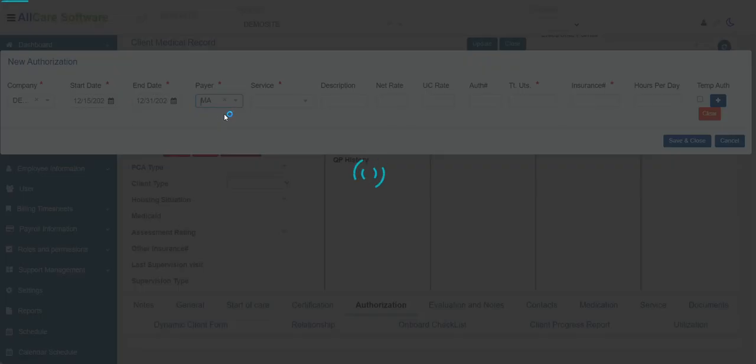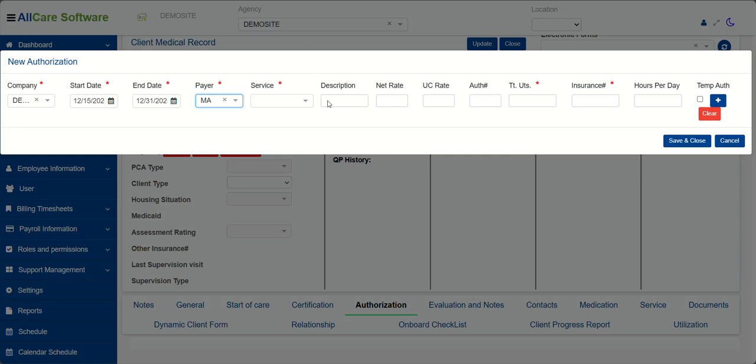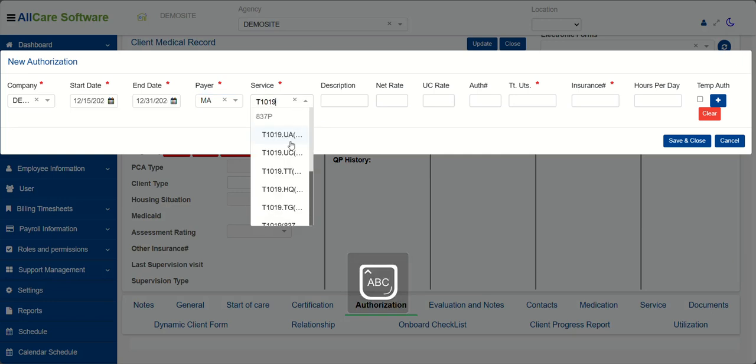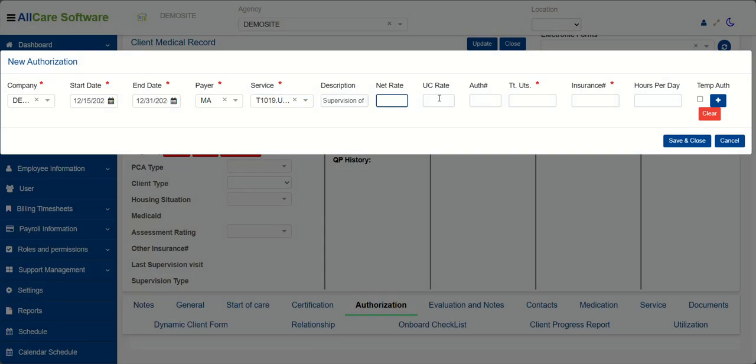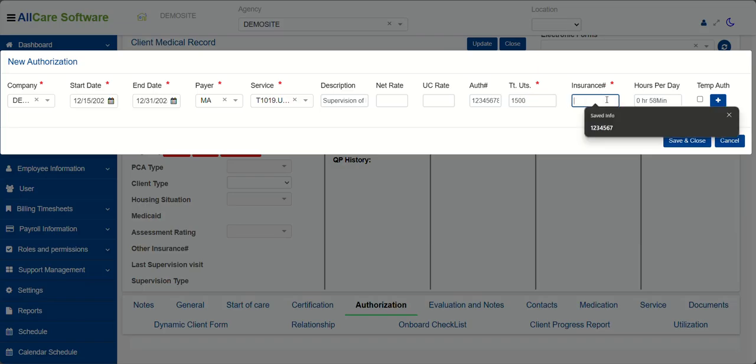Who the payer is, we're going to select MA. Service. I'm just going to say that this person T1019. There might be a specific auth number. Put that in, please. And the total units that they're approved for. And then their insurance number. Now, if there's another line, this is where you would click that plus sign and add the next line in. And you can just keep building. And then once you're all finished, hit save and close.